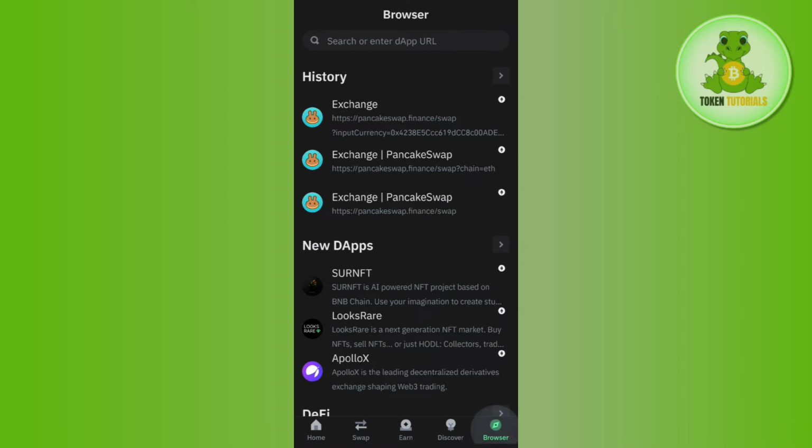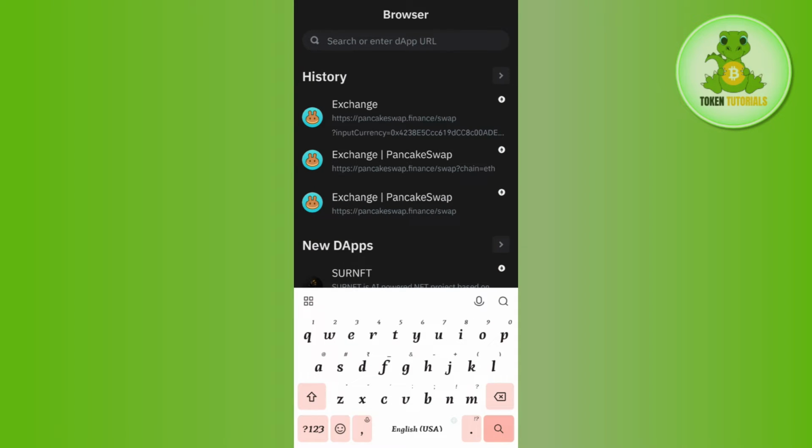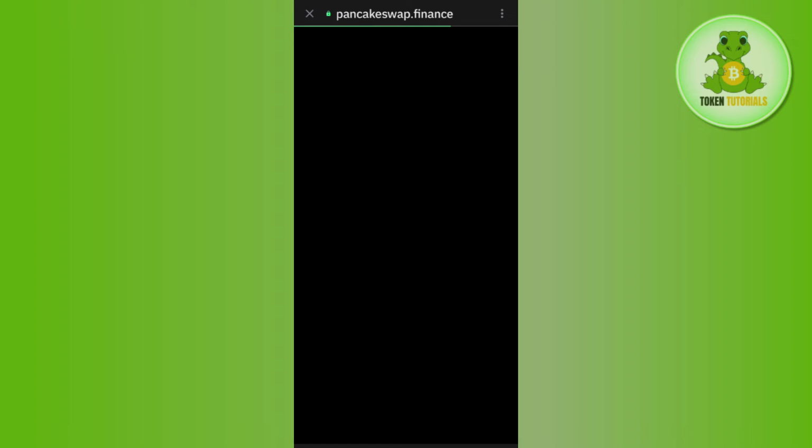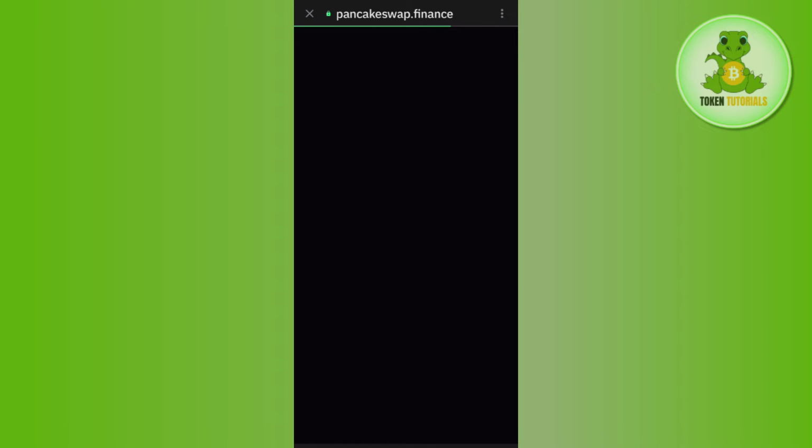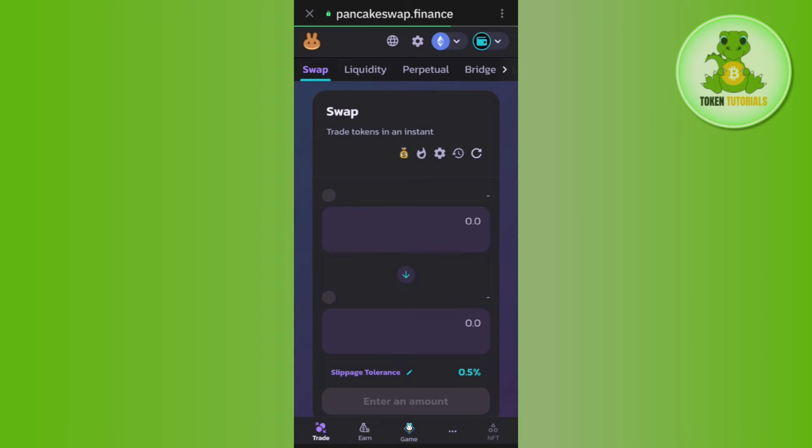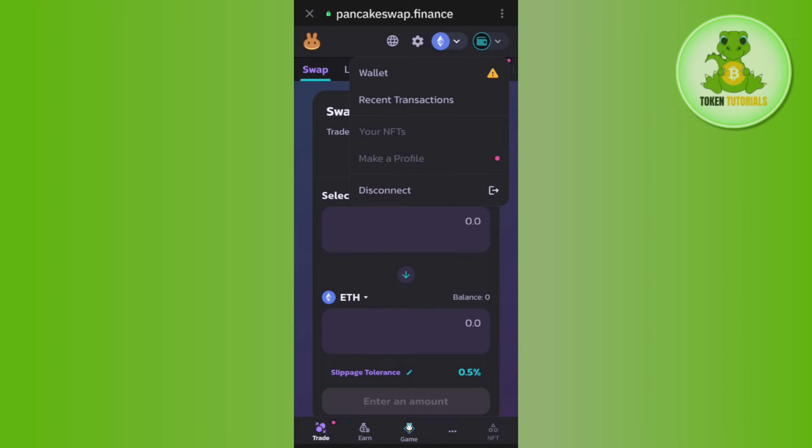For that, you will have to tap on the browser button in the bottom right hand corner of the screen. And then you need to use this search bar and simply type pancake swap. Once you've done that, you will land on this page of pancakeswap.finance, where you need to make sure that your wallet is selected. In order to check it, you will have to tap on this wallet button at the top and it will show you which wallet of yours is connected.